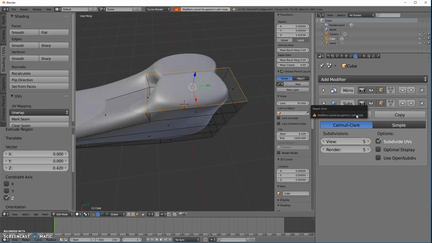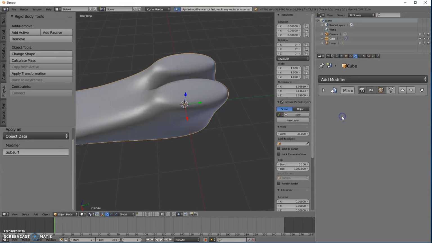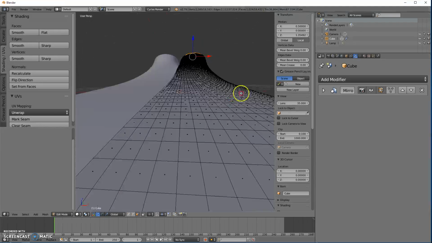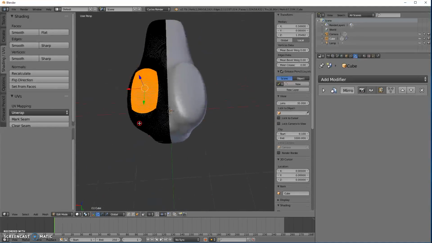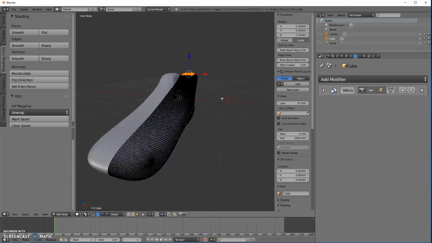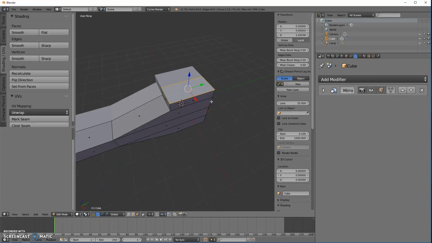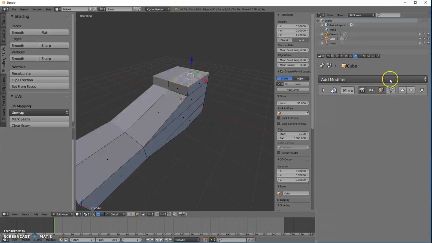If I apply this, for instance, it can't be applied while in that mode, so I'm going to go here, hit apply, and tab out, and here I have 1,024 faces. That makes sense. That made it way more complicated than what I needed. So I'm going to undo that, and actually I'm going to call that good. So I'm going to add that modifier back.